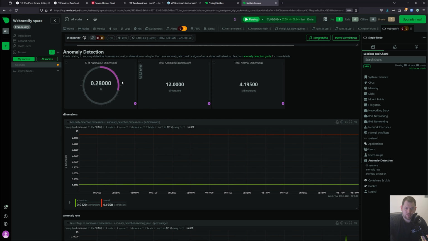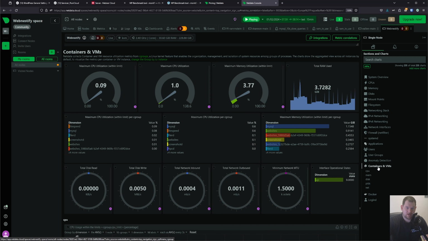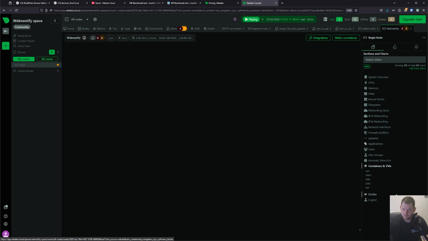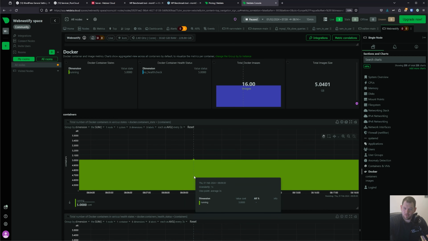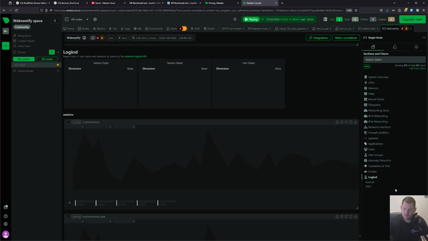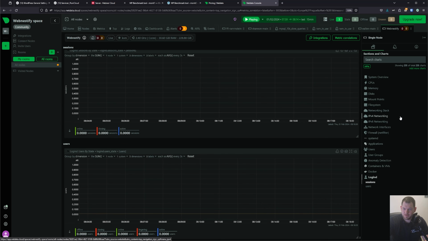If you're going to have some anomalies, they will be shown here. And if you're running containers, you can also see the container metrics. All of this is done automatically by simply installing the Netdata agent, which we will proceed with soon. And for Docker, how many images, total number of containers, etc. And also we can check the logins, sessions, users. So you have a comprehensive overview of your system.